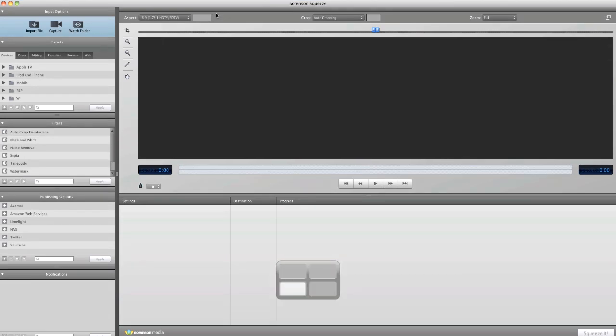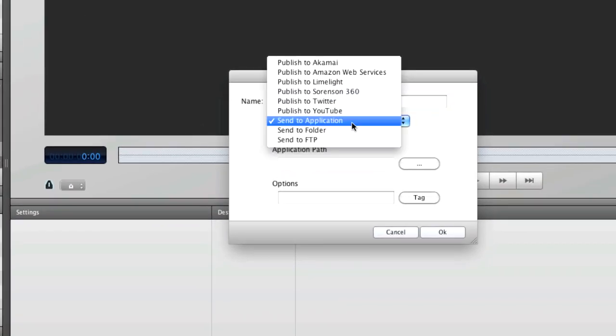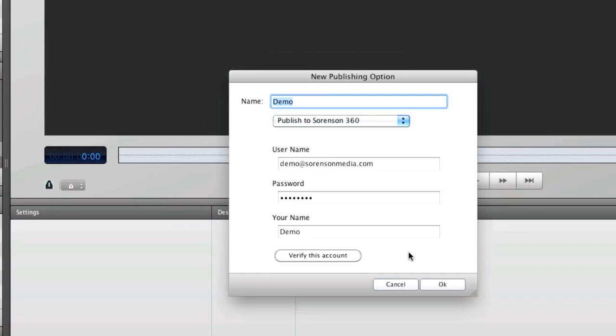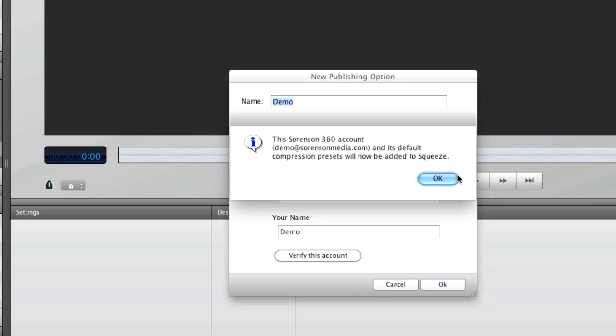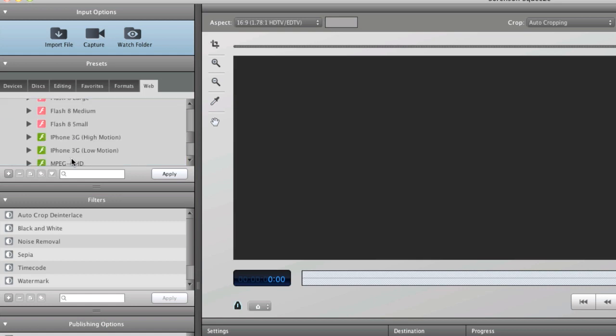Now that I have my account information, I'll add it to Squeeze by adding a new publishing preset. Click the plus icon here and then choose Sorenson 360. Enter your credentials and click Verify this account. Verified? Good. I'll click OK. Squeeze will then add a new set of presets to my Web tab. If I check here in Web, Destinations, Sorenson 360, I can see that it did.